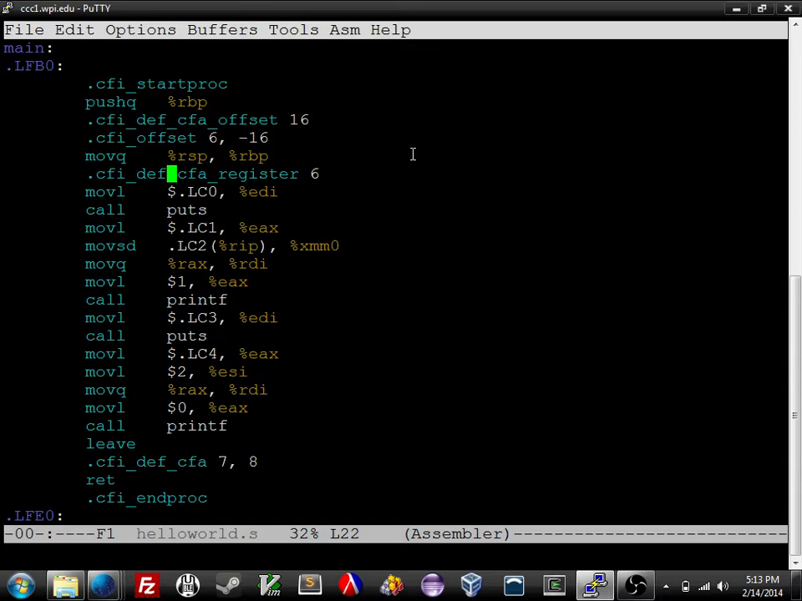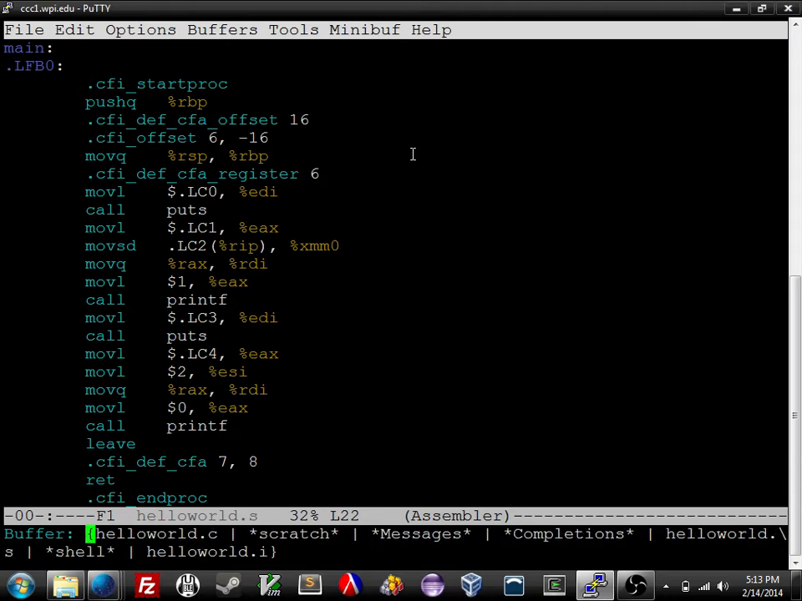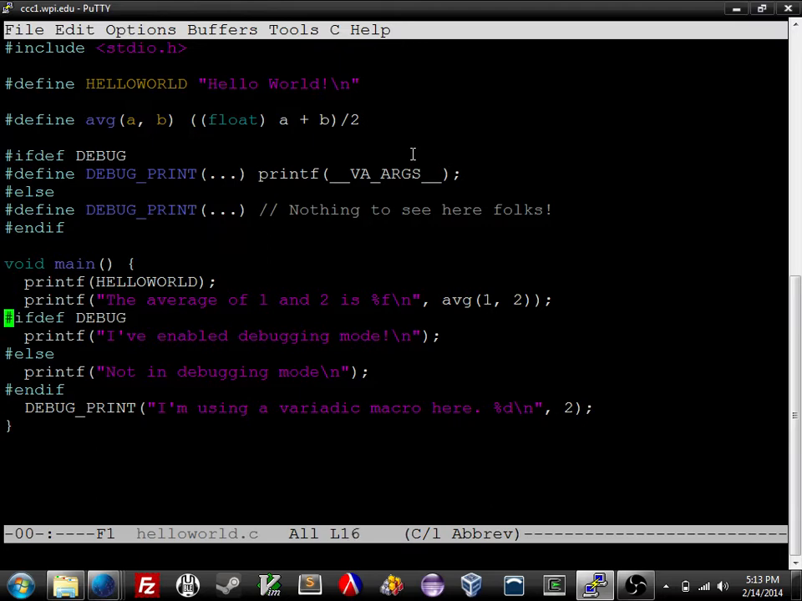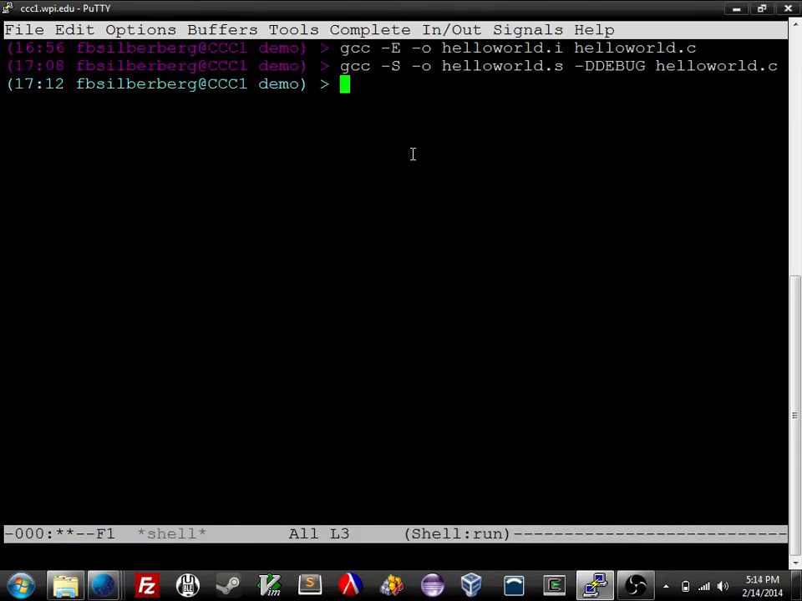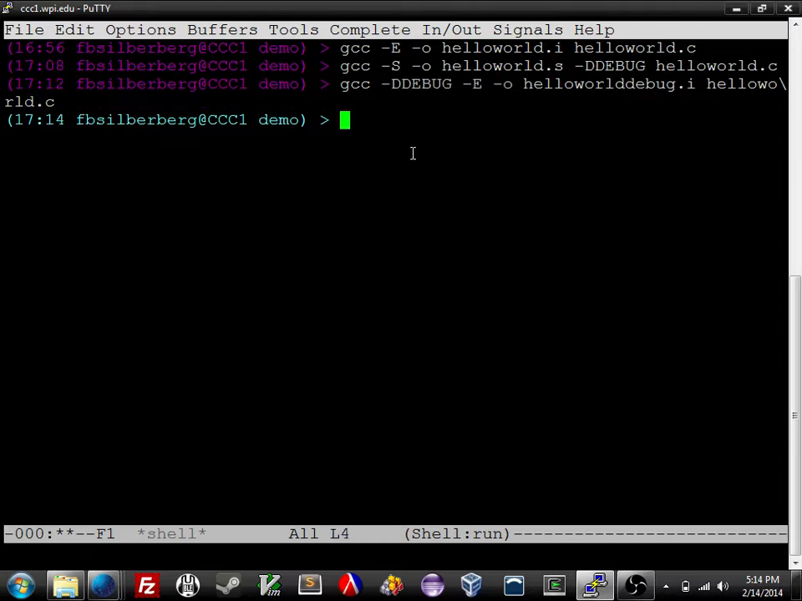So, another thing, what about all of our debug stuff, right? If we look back at hello world.c, we have this line of debug statement here, and then we have this whole debug print, and we haven't used either of those yet because debug is not defined, correct? So we can define things in GCC with the dash D flag. Like that. So, I've now defined debug. First, let's take a look at the preprocessor output. I'm going to call it hello world debug dot i. Okay.